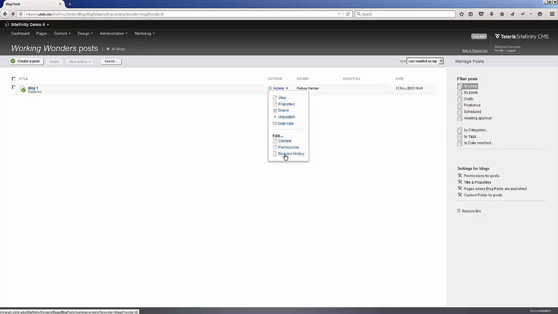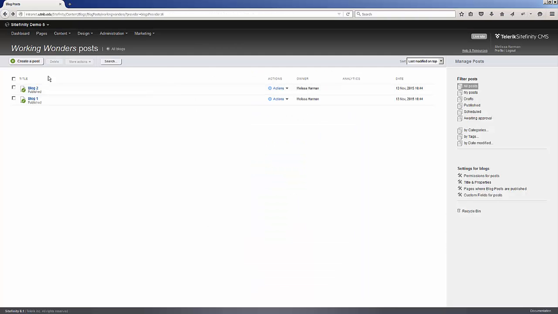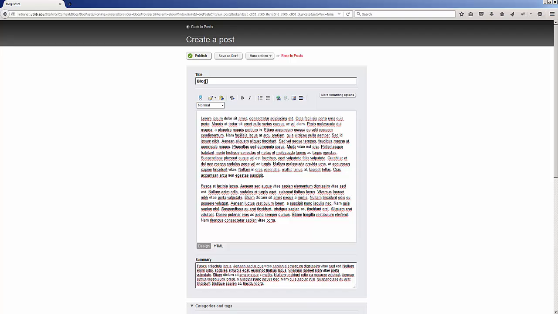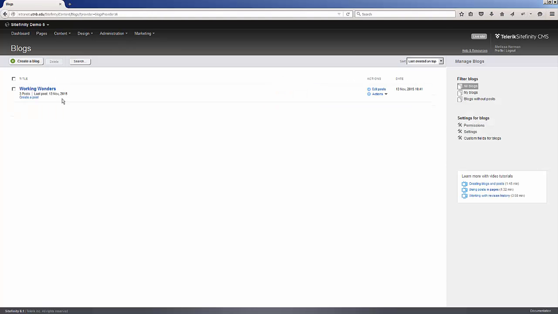So again, we have all the same options that we do with the news. I'm going to go ahead and duplicate this one as well, just like we did in news, so we can have some content placeholders for our blog roles. So anytime I want to create a new post, I just simply click on create a post and go through the process we've just gone through with our blog 1 post. Now we can choose to go back to all blogs and see a list of all of our blogs, and it will tell you how many posts there are and when the last post was created.